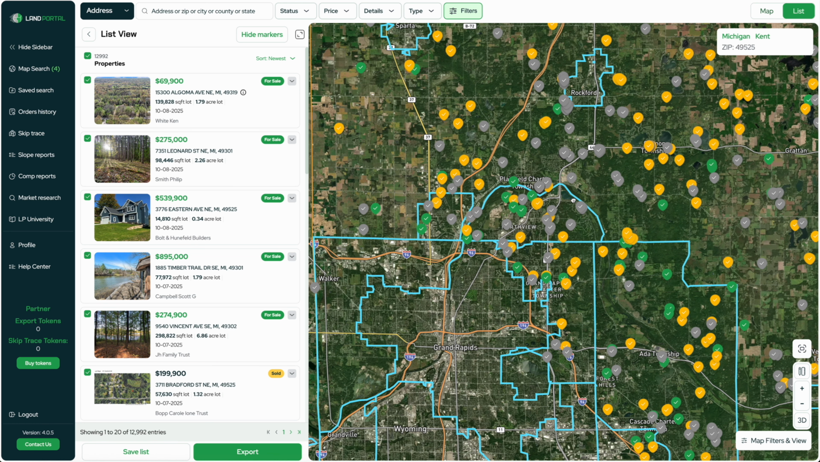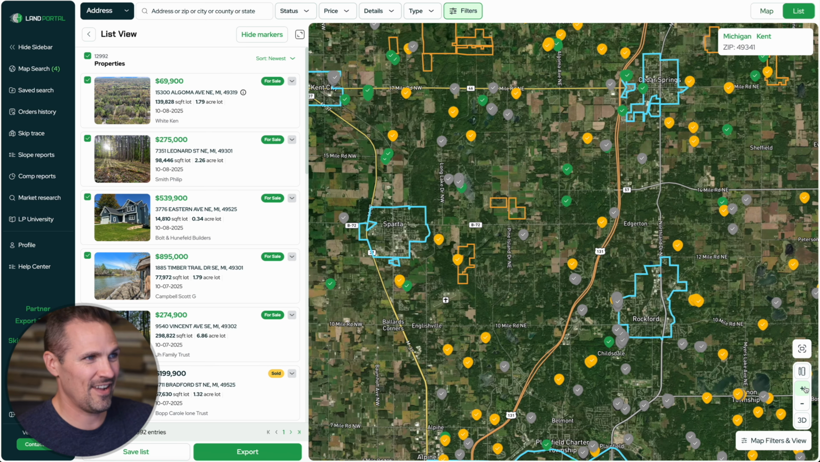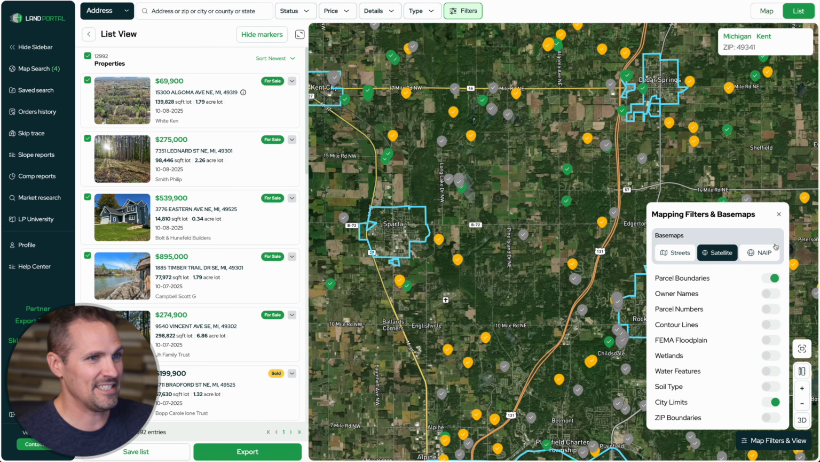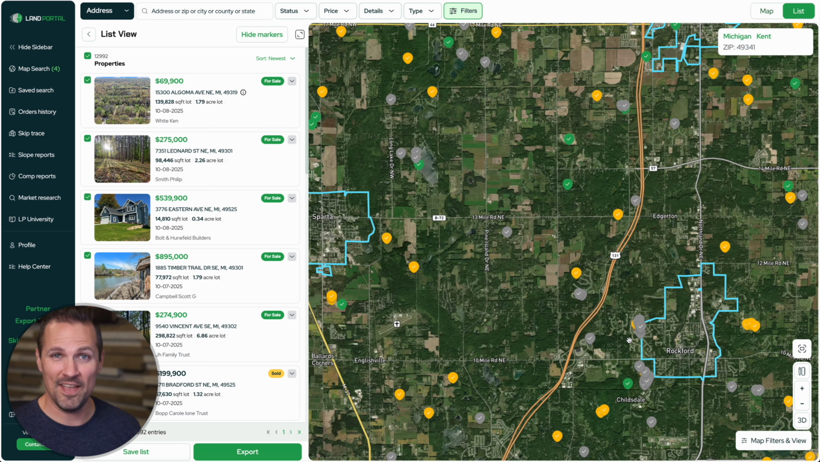Otherwise, when you zoom through here and look at all of the actual cities, we can see, oh, look up here, city of Sparta, city of Cedar Springs, city of Rockford. Any of these cities, we're not going to find any of the vacant lots that are within those city limits. It's just a nice, useful way to make sure that no matter what happens, you're not going to get vacant lots that are within the boundaries of a city.